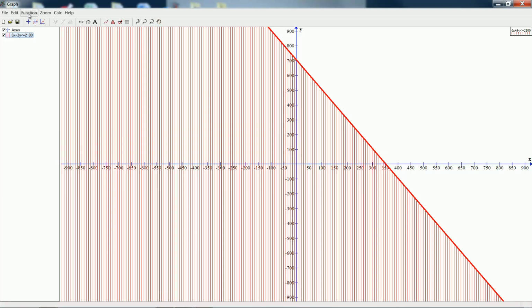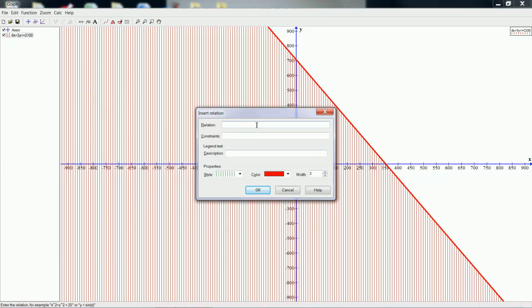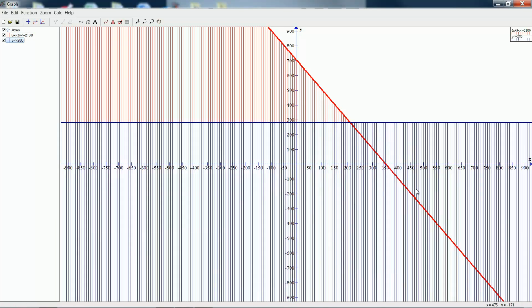I can do the frames for the Lady Sport by function, insert relation. Remember the Lady Sport, we're using Y is less than or equal to 280. And I'm going to change the color so we can see the difference between where this is and the manufacturing time. As you can see, it's below that line.